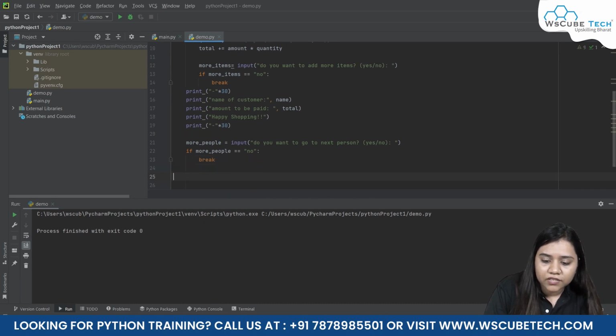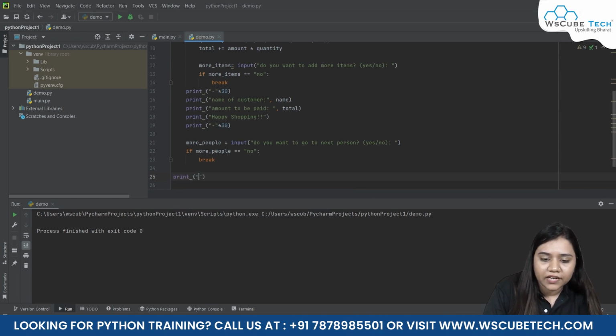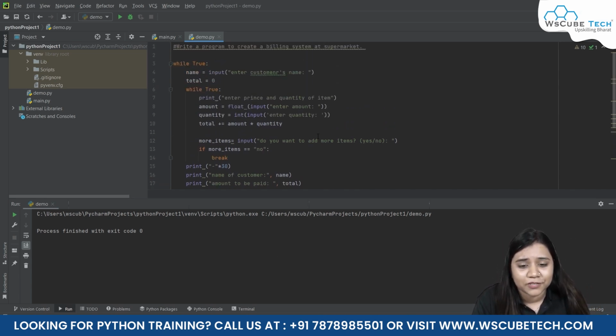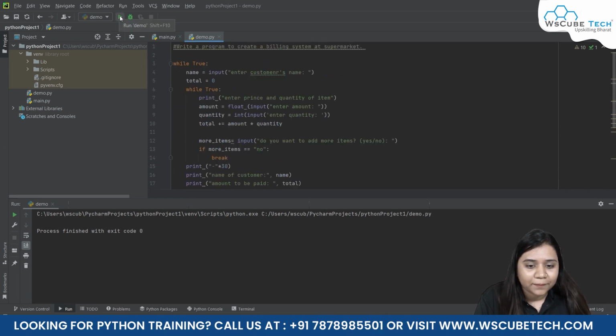And just to understand that the loop is done and we are coming out of the loop, we can print anything over here, maybe just a thank you message for the cashier that he has done a good job and handled so many customers today. So let's run and see what happens when we run this program.